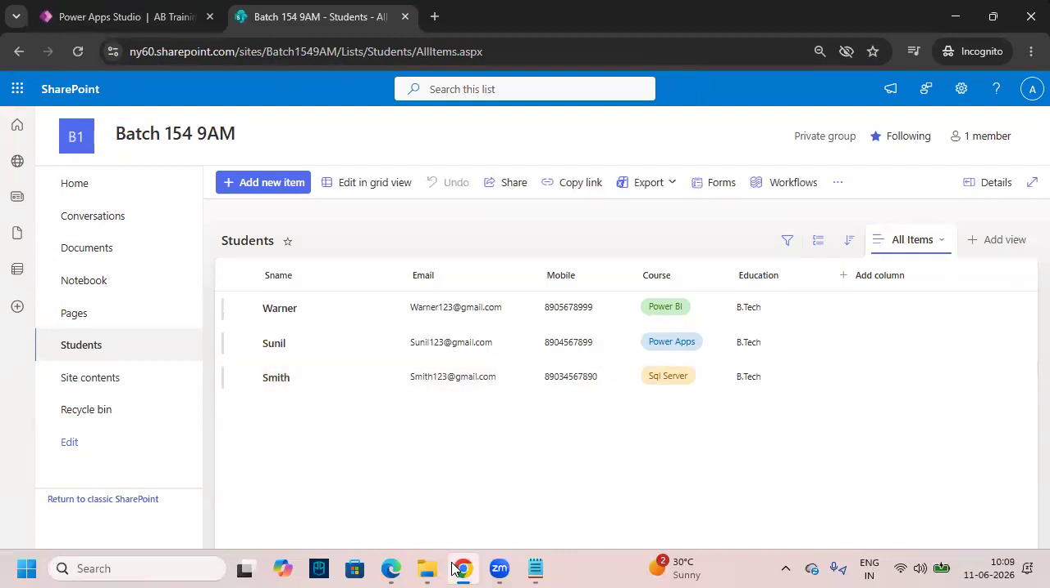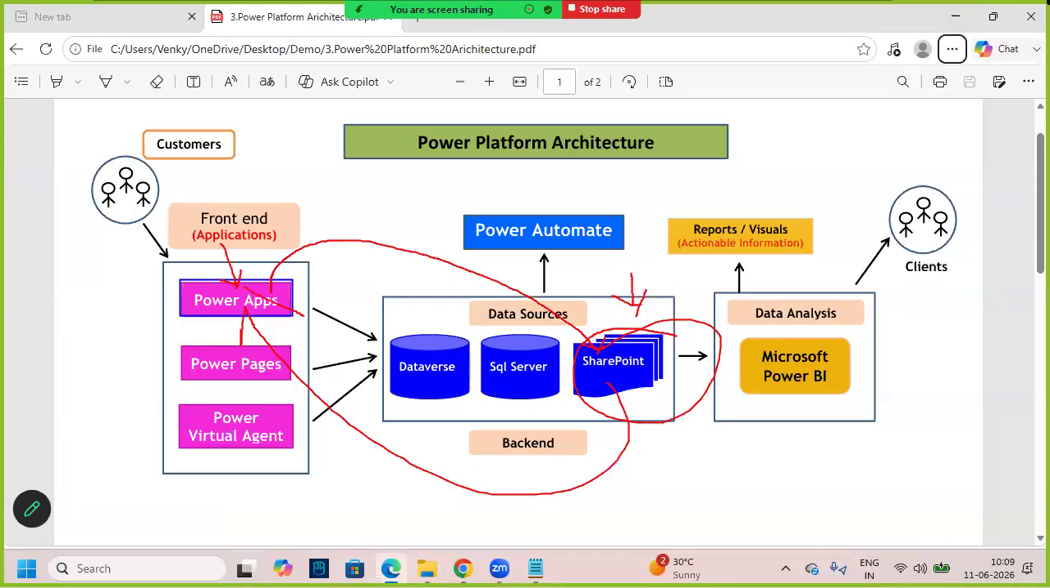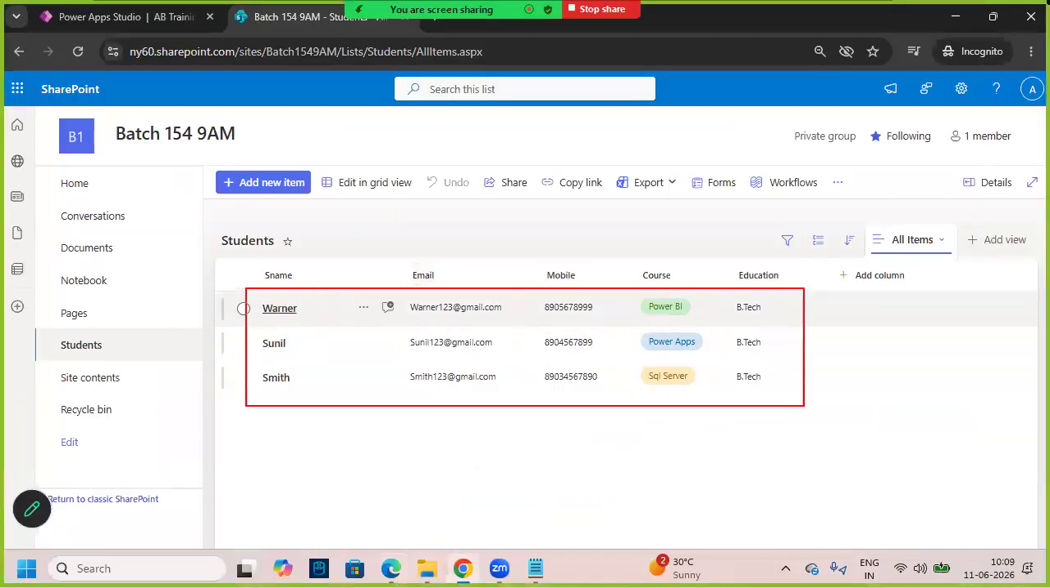So until now, what did we discuss? We discussed how to create one simple app in Power Apps, and how to enter the data in Power Apps, and whatever data you are entering, how to submit the data to the data source. Next, my requirement is what? Whatever data I'm having here, I want to display in Power Apps now. How to display the data? So here, this is the data I'm having. How many students' data? 3 students. I want to display that same data in Power Apps now. How to display the data, guys?